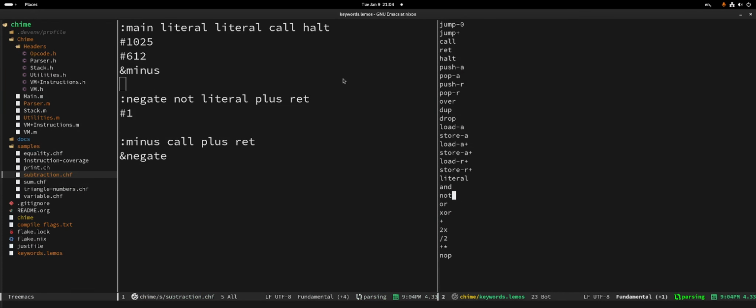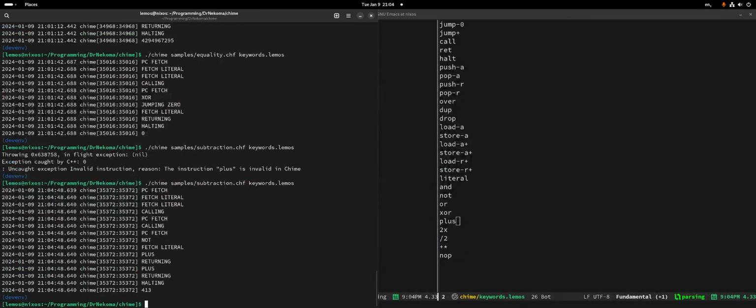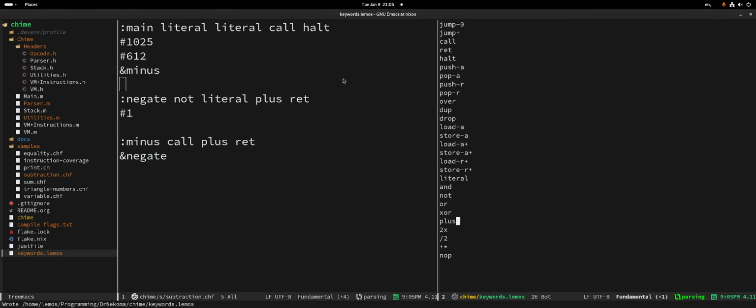Okay, so you're actually using plus like this. And there we go. It works! 413. Can't believe it, man. It works. So cool to see it works.